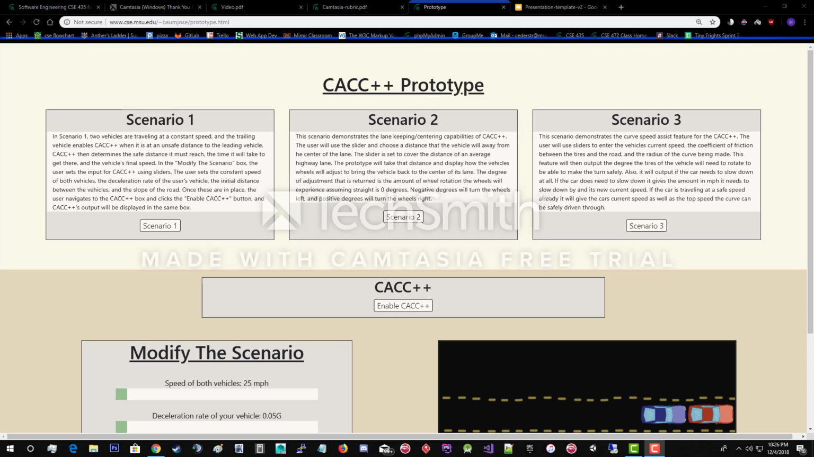Once the software is enabled, it will calculate a safe driving distance for the 2 vehicles based off of their initial speeds. It then calculates the time it would take the trailing vehicle to reach this distance from their current distance, and the final speed of the trailing vehicle once it reaches this distance.